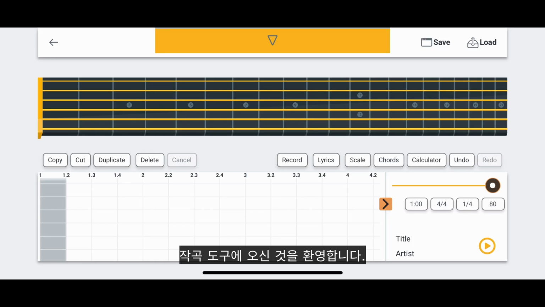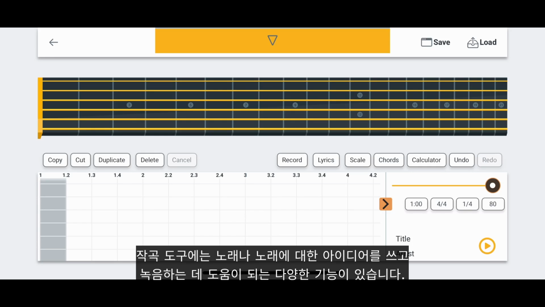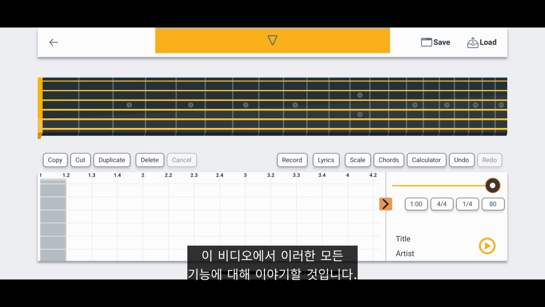Welcome to the Songwriting Tool. The Songwriting Tool has many different features that can help us write and record songs or ideas for songs. We will talk about all of these features in this video.